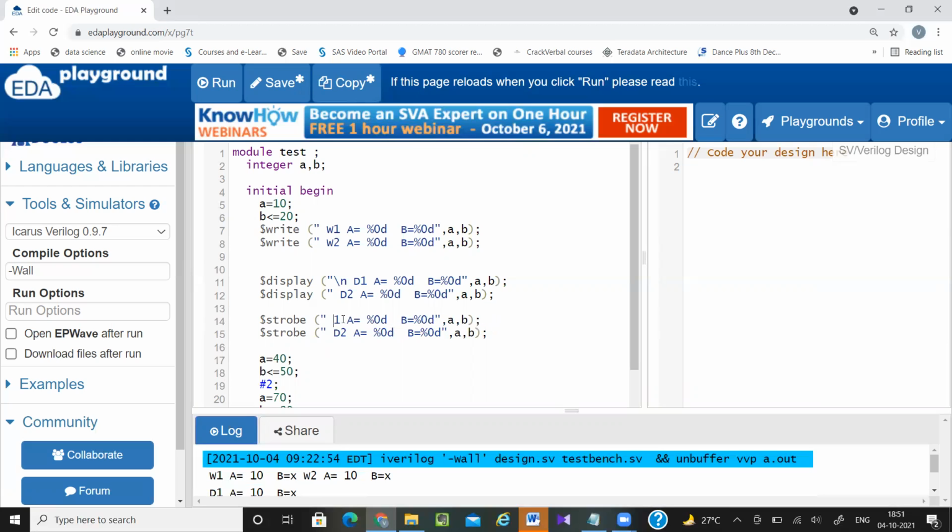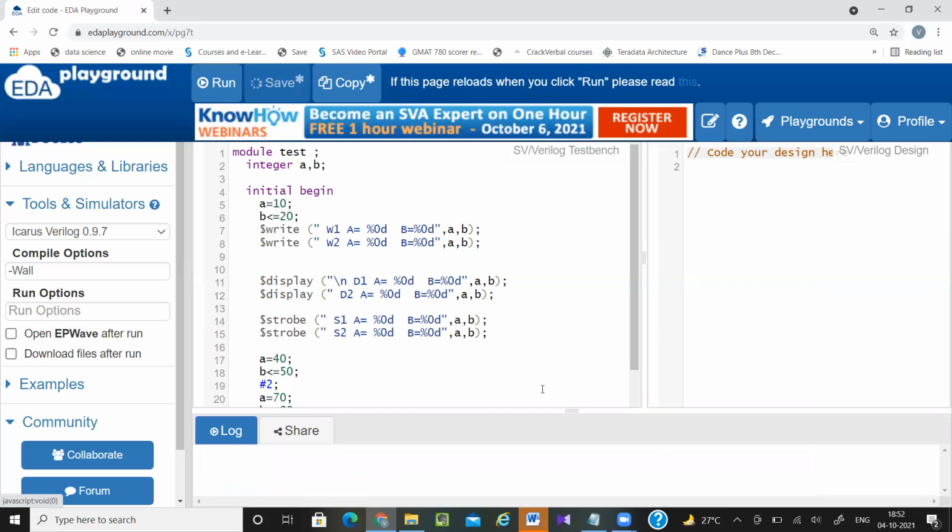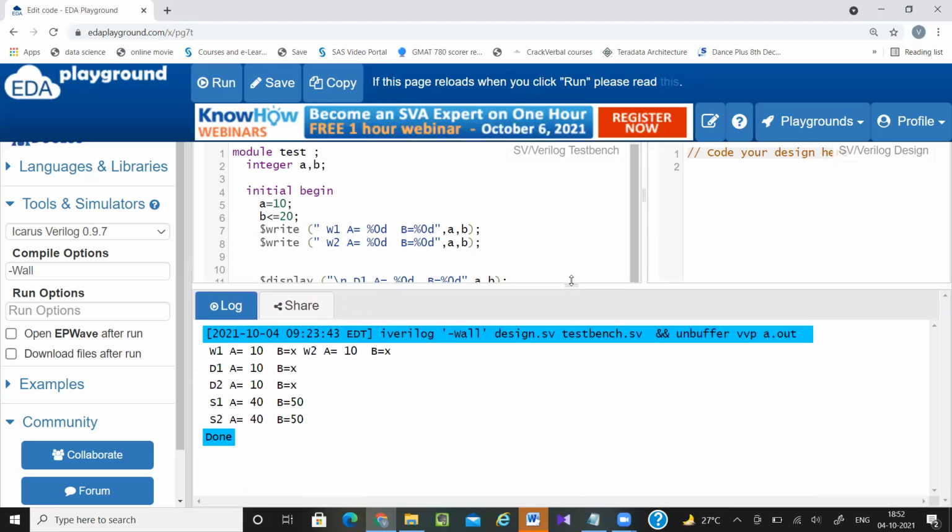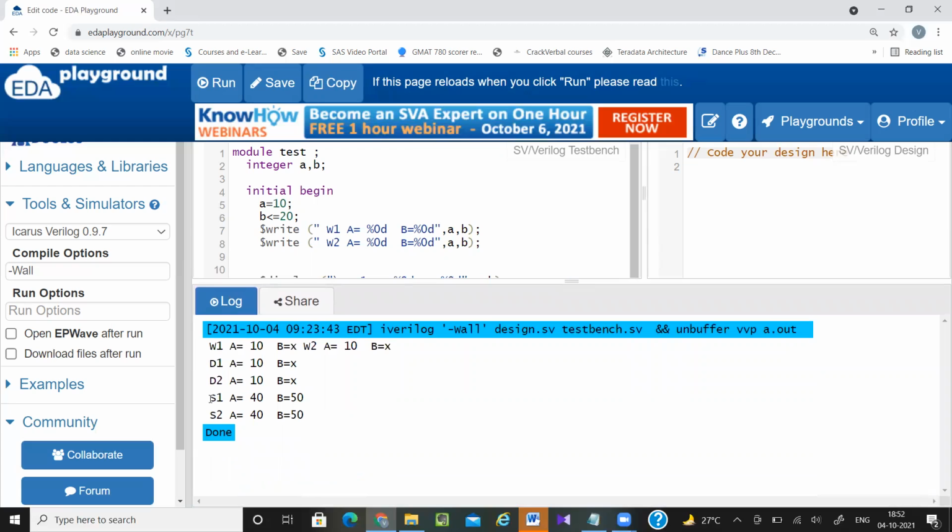For $strobe, I have written the same. Now you can see $strobe is displaying A equal to 40 and B equal to 50. This is different from these values. So why is it happening?